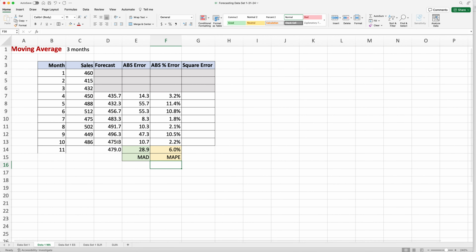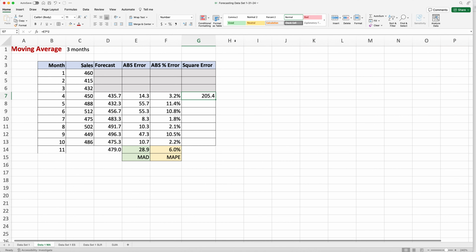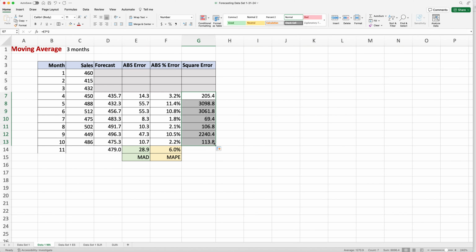My forecast using a 3-month moving average is 4.79. Now I want to take the square error, so I say equals, where's the square? Where's the absolute error? Right there. And then I raise it to the second power, and I get 205. And again, I only want one decimal place. Okay, and I copy this all the way down.